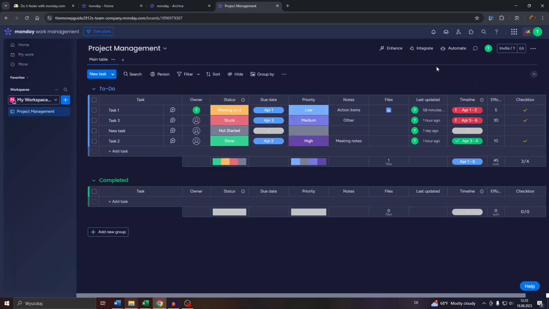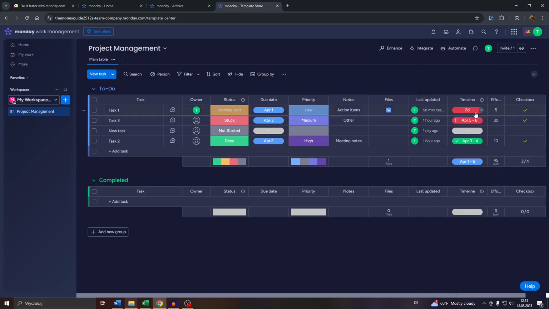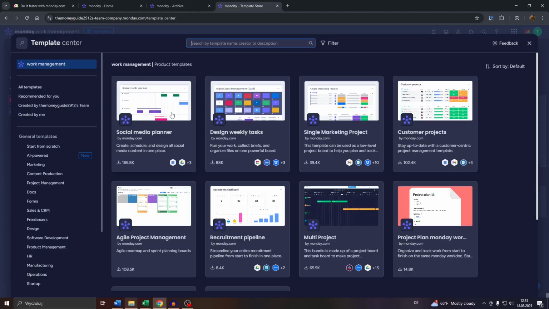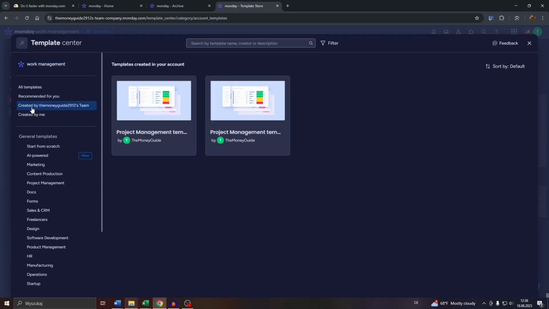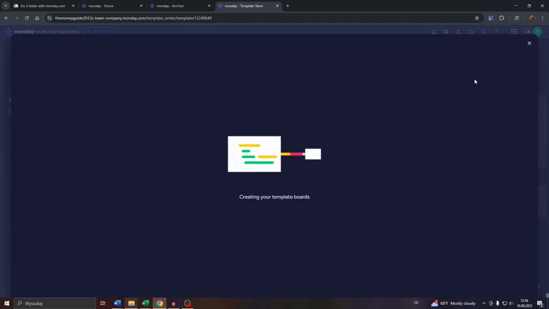So your template center can be accessed by clicking on these 9 dots in the top right and by selecting template center. So to find your created board or used as a template, you may simply switch from all templates here to created by the given users team or by yourself. So let me go with that one here. And here you will see your saved board as a template, so that you may left click onto it, use it as a template or edit it in a new tab. And that's basically it. Let me click on use template here.